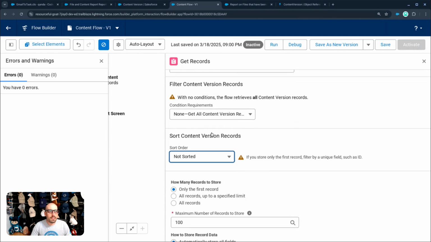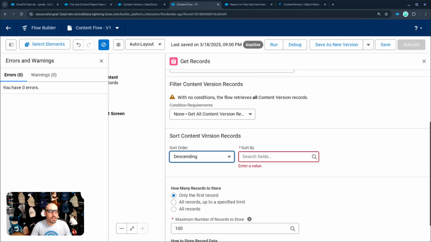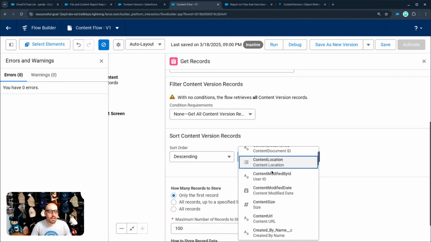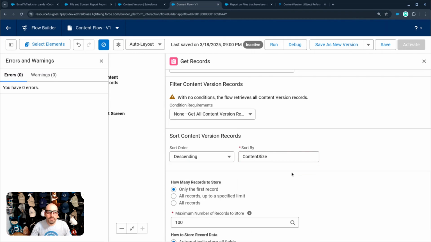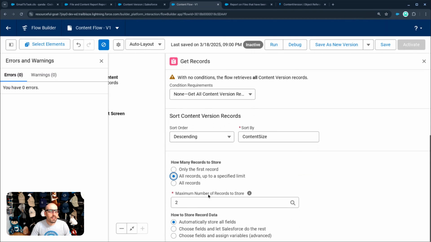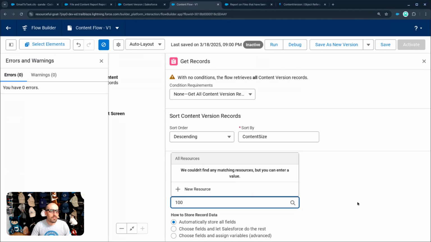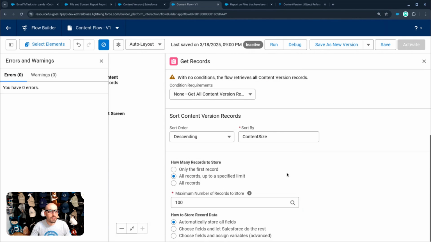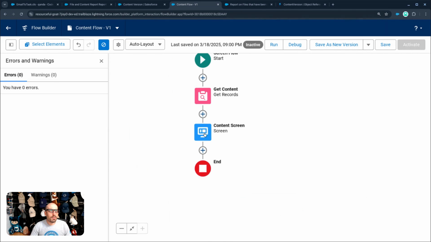Let's do descending by the size, because that often is why we're looking at this stuff, right? And let's say 100, so it'll be our top 100 records by size. I like that. Let's come over, let's save this.